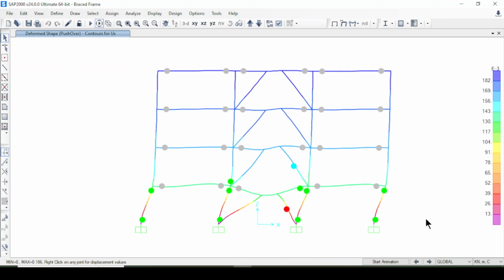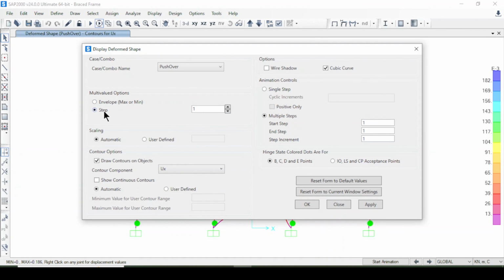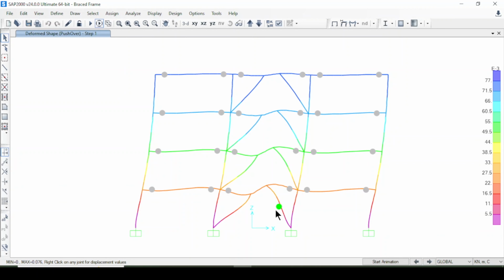So look here, you can start the animation or go to another step as well, to see whether other hinges have been generated or not, because we have a few hinges here. All are in the collapse prevention state, only one hinge is in red color, and even this hinge is in a brace, not in beams or columns, this red one. We can go to another step as well. You come here again to the deformations and you can select a different step, like step 1, and apply. Okay, in this step only one hinge has been created.